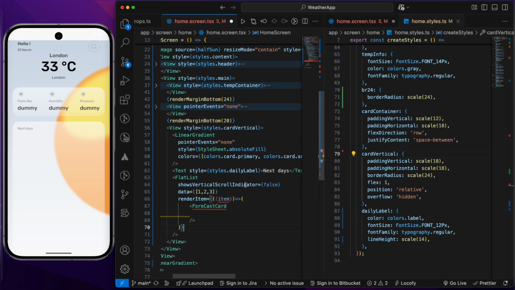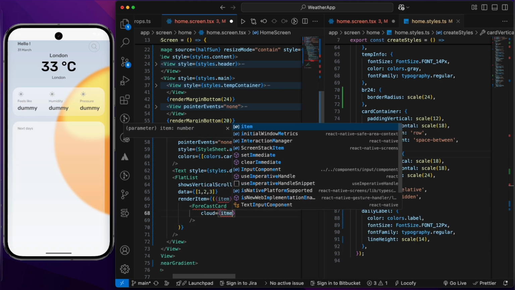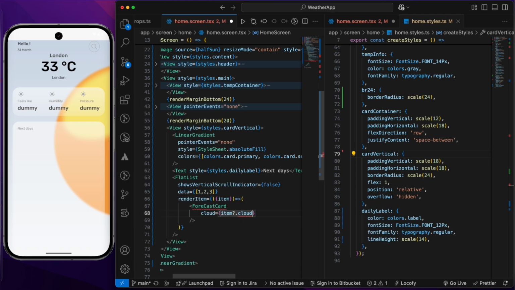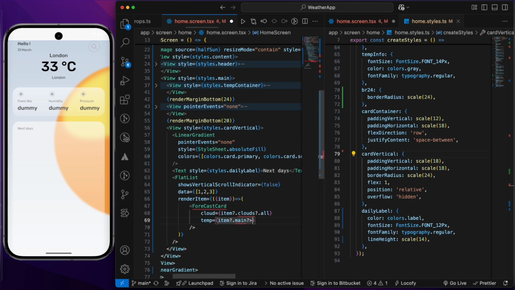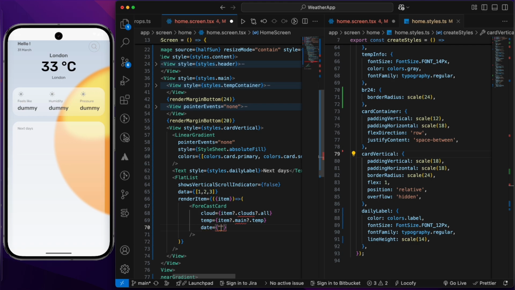This particular component accepts two props. One is the cloud, so it will be item dot clouds dot all, and let me add another label, which is the prop, and the prop will be item dot main dot temp, like this. Another prop will be a date prop, so I'm going to have date. So let's add dummy date for now. So let's add one dummy date, like this. So as you can see, our UI part is completed.